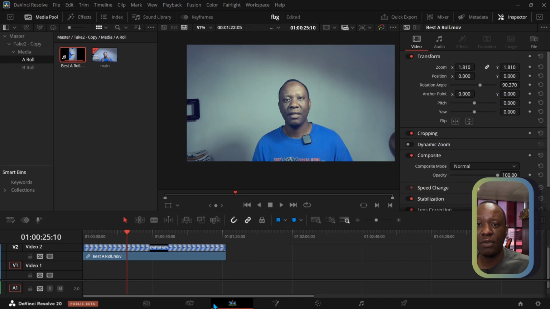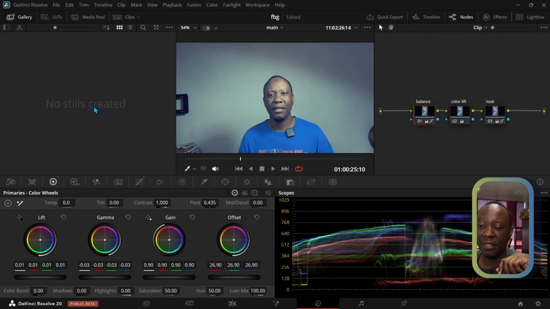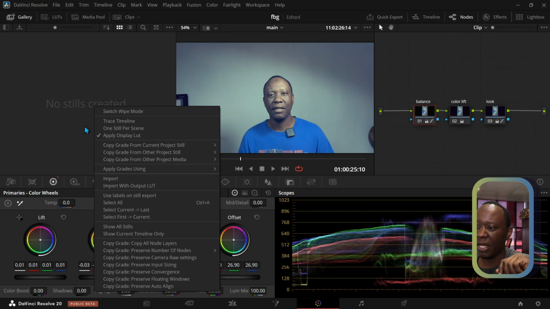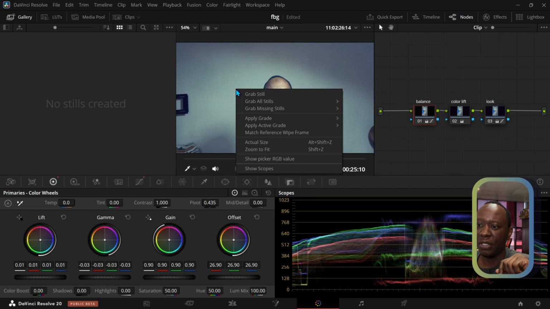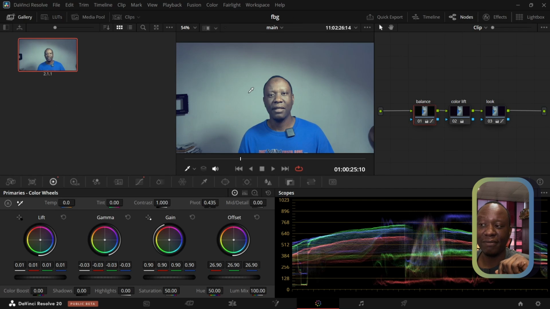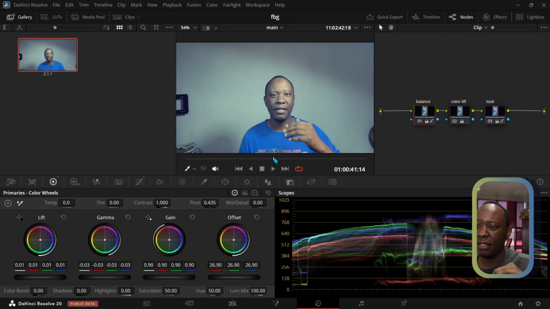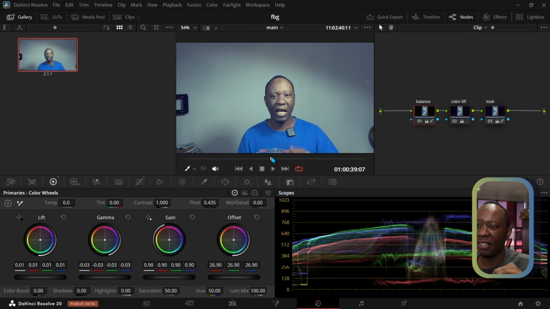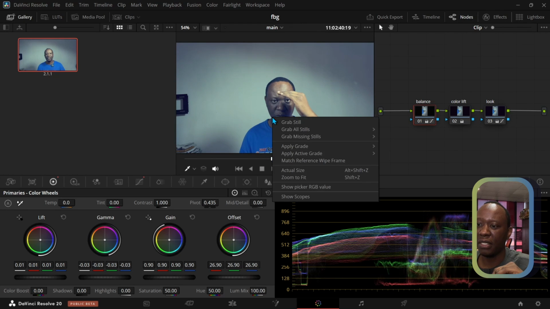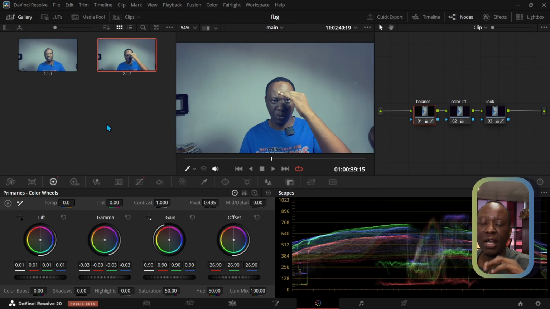So now let's grab a still, which is a picture from our frame and which is the third step. Let's grab a still. So here on the color page, if we actually go here, it says no stills created, right? So we can actually right click on the image and say grab still. And basically what that is going to do is grab a screenshot of our image. I can move over to another section here where I'm talking, like here where I raised my hands and have the hand over the head. I think I like that. Just over here, I can right click and say grab still. And now I have two stills.